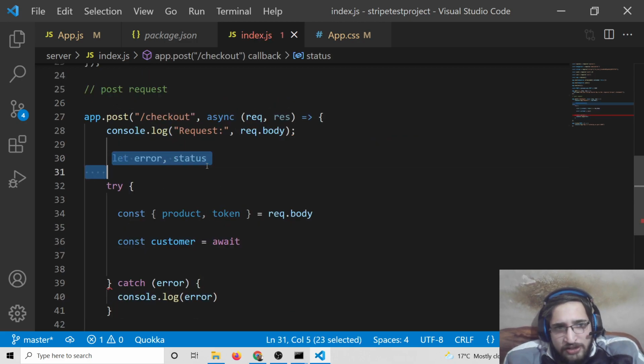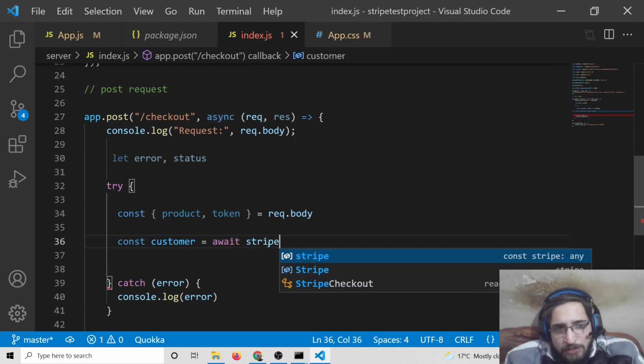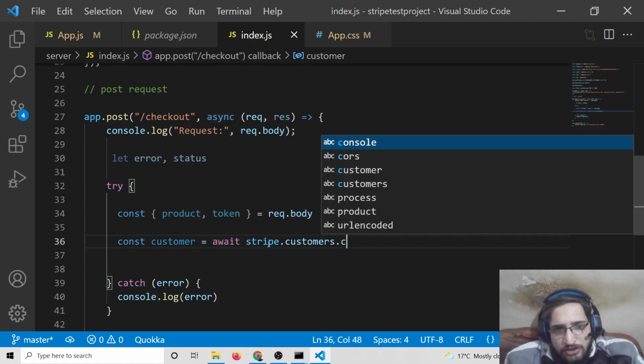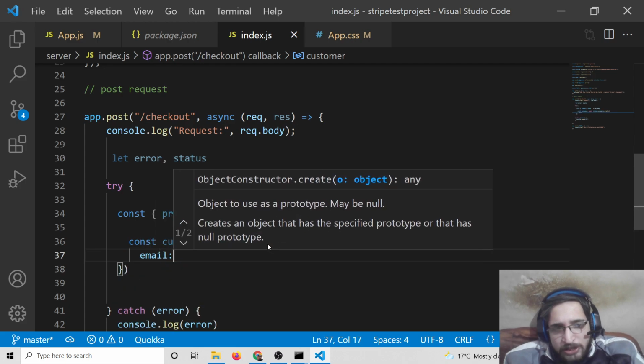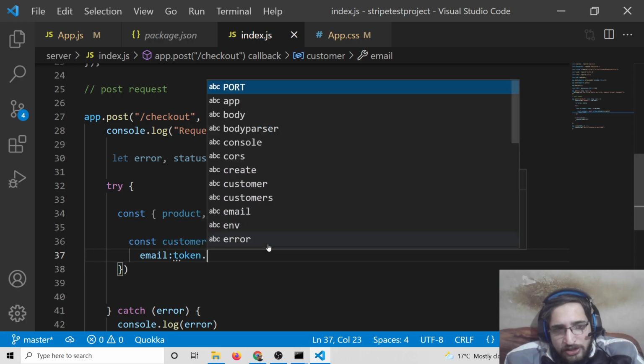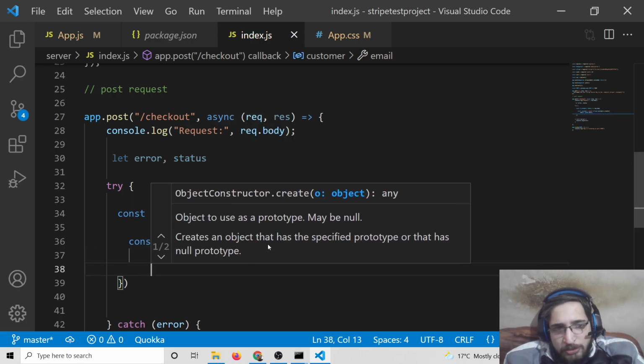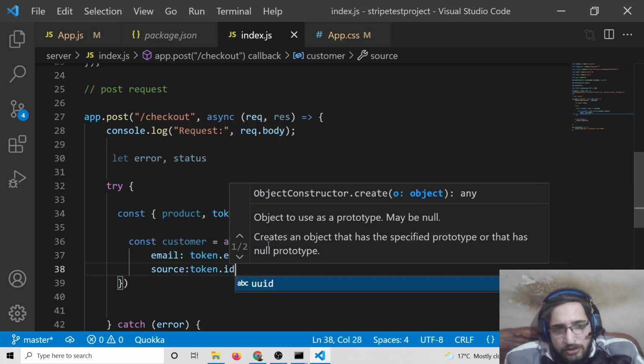So just declare the error and status variable. As this is an async function, just make this post request async. So we will be awaiting the response here, which will be using the stripe.customers.create method. So inside this create method, we will pass the object. Email will be equal to the email of the person buying the product, which we can say token.email, and then the second will be source. So source will be equal to token.id.